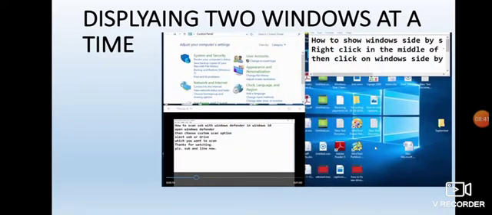So this is a screen. Here I have opened a notepad file, and there is one control panel screen also. So on my desktop screen I have opened two applications. Now how can I do that? How to show windows side by side?